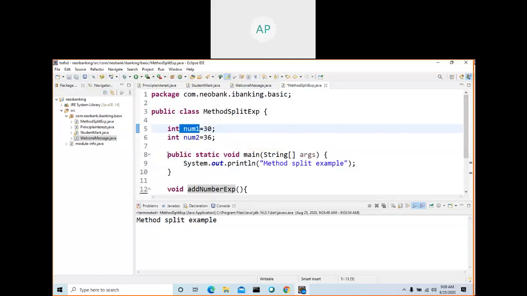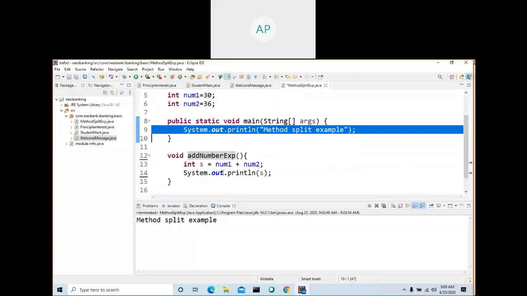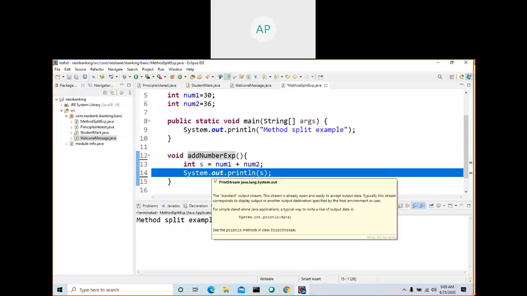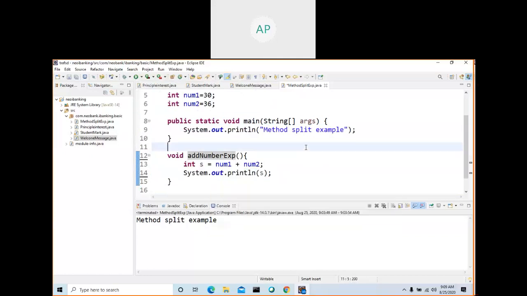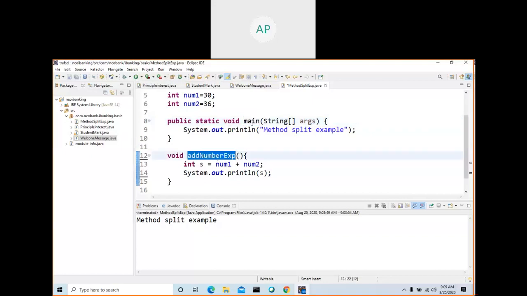Now in a class, before you had only one class. Now in this class you have two methods. So there are two variable declarations, and there is one main method. Main method is there, and the add number exp method is there. This method will just print a method print example, and this will print the added value. So when I run, which method will run? Will both methods run, or only this method?